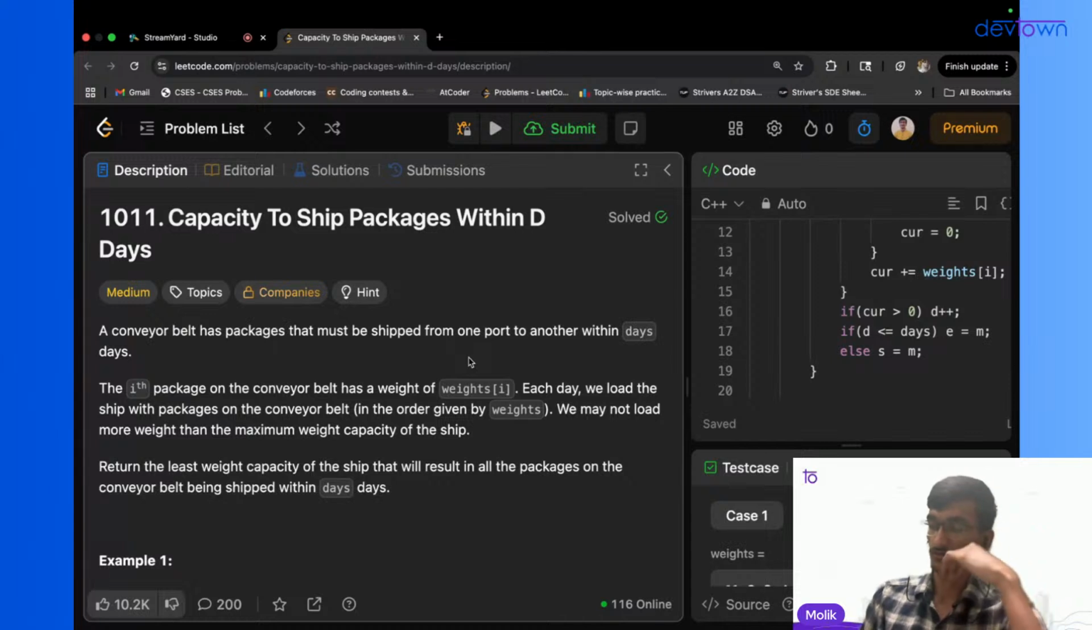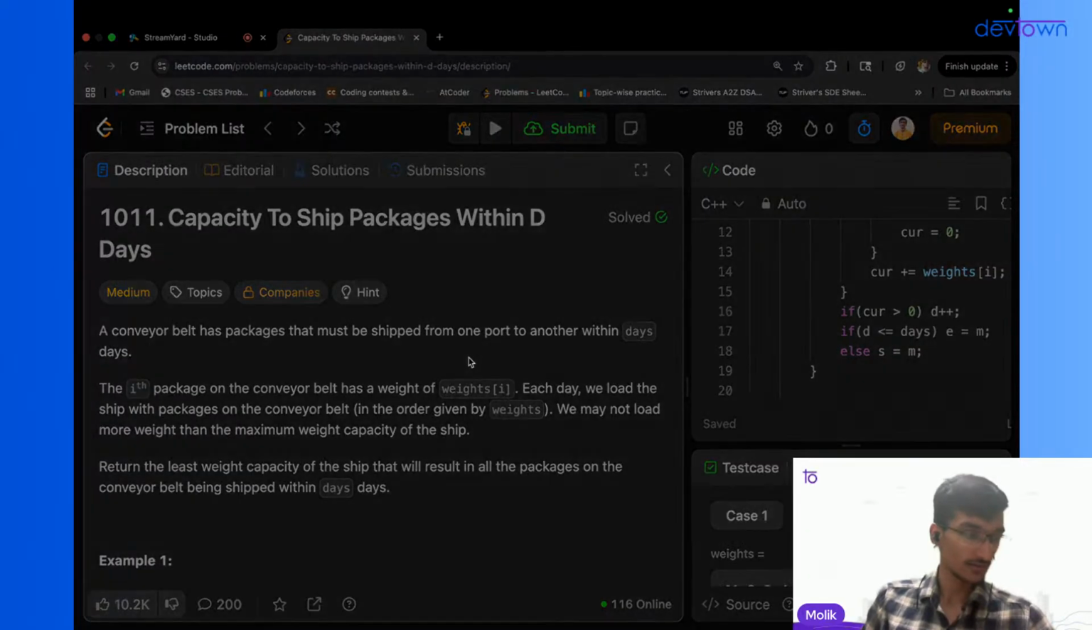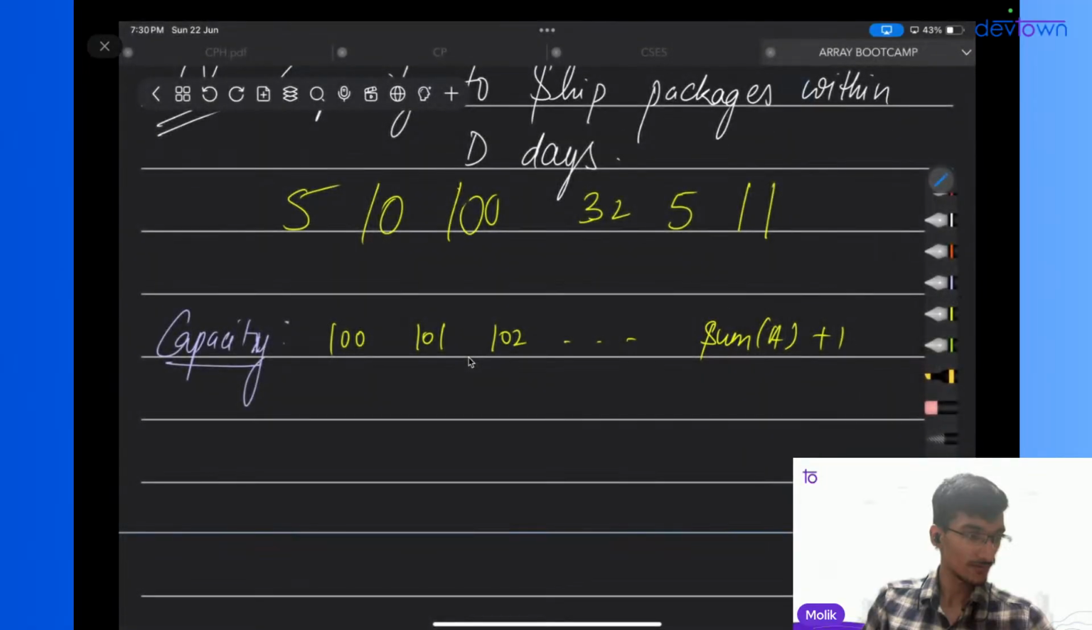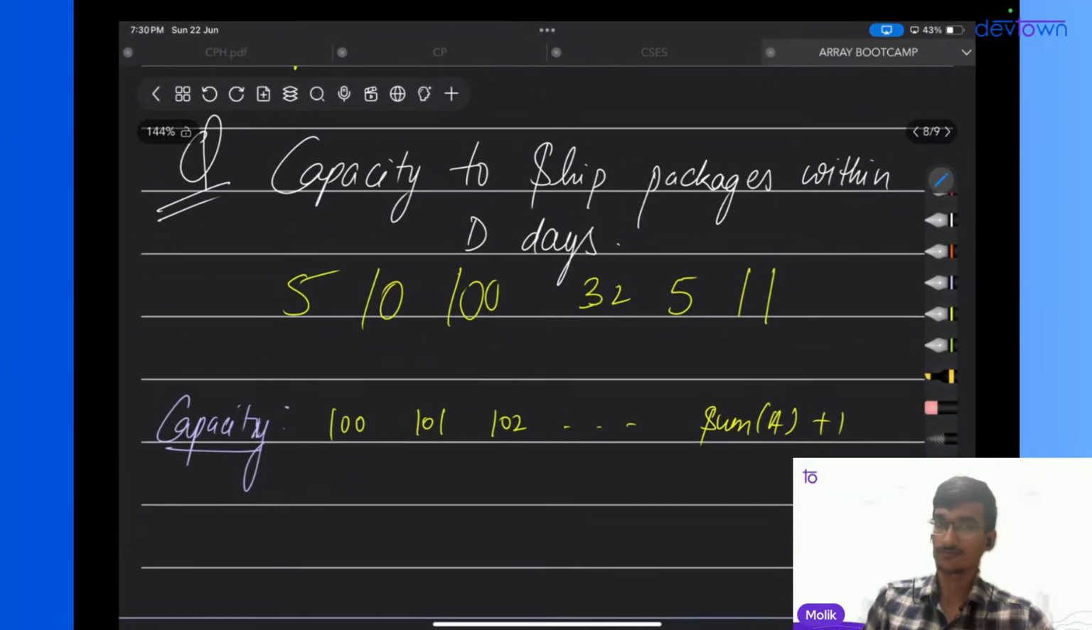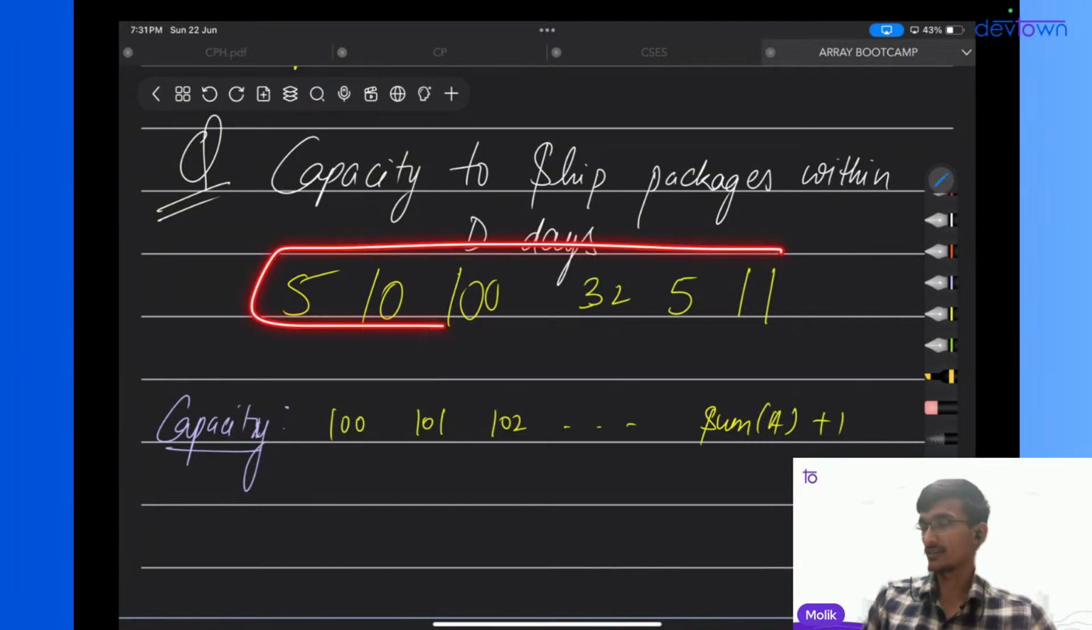Think about it. Why am I doing so? Values less than these are of no use. Why? Because any value which is less than the maximum weight will never be able to pick the maximum weight. Will never be able to. Okay, sorry. I would work it out now. So I take this as an example.